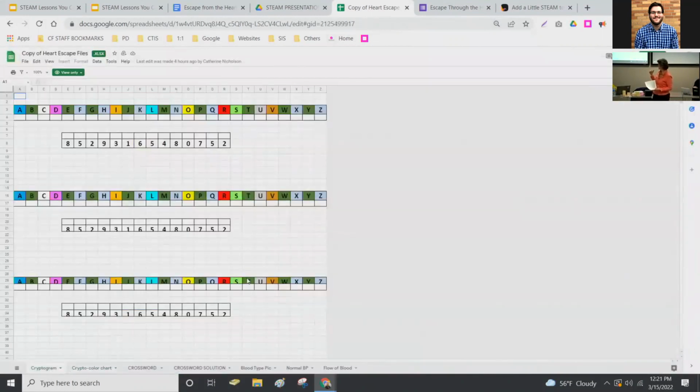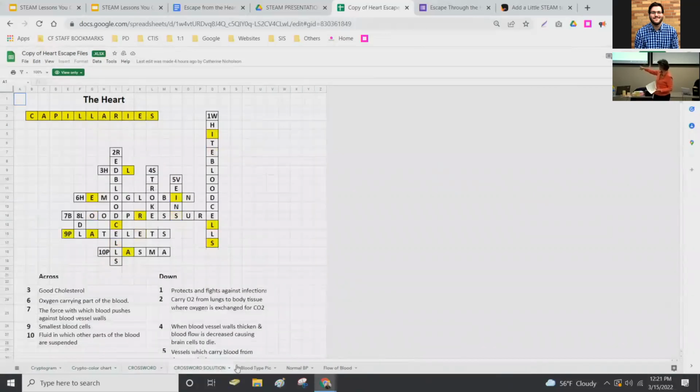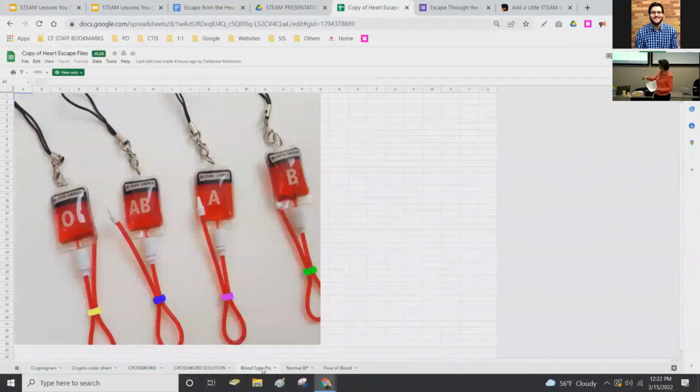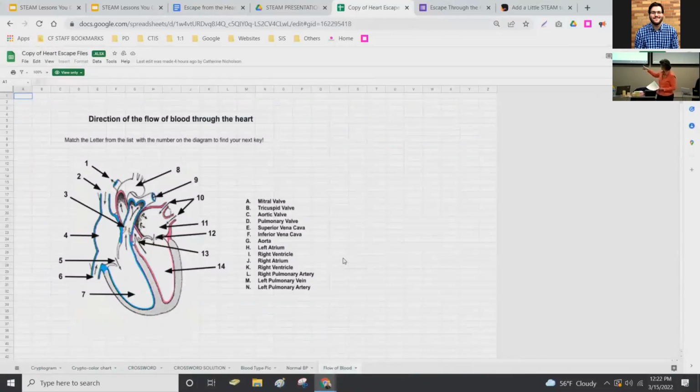So that's a different page. She has a crossword puzzle where all the highlighted things go together, and you have to unscramble it. And you'll notice at the bottom, she has all the solutions to that too. Blood type pictures. It was funny because when I first saw this, I thought, oh, it's a picture, she must have used it for something. It's color coded. So whatever order they have to put them in, whatever clues they have, the colors are the thing that break the lockout. So you have to put the colors in the right order. And then the flow of blood. They have to identify how the blood flows through the heart.